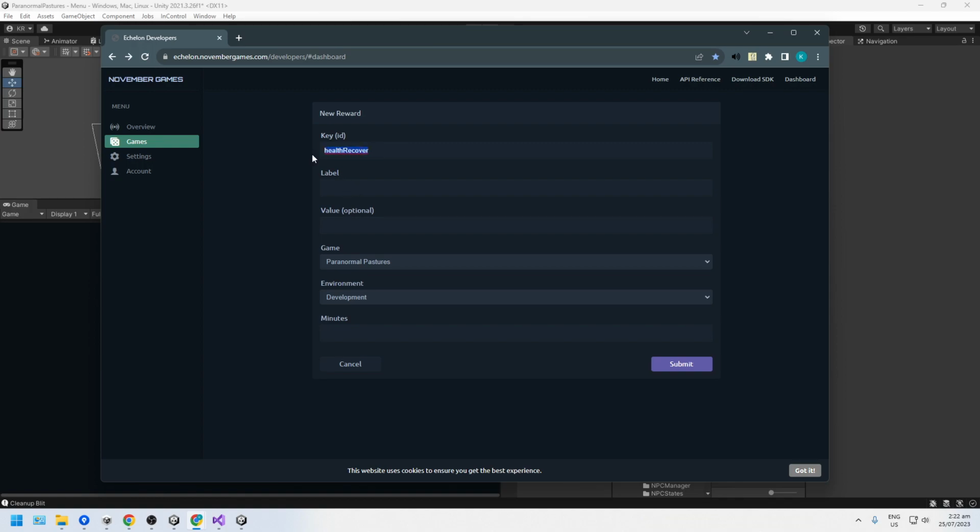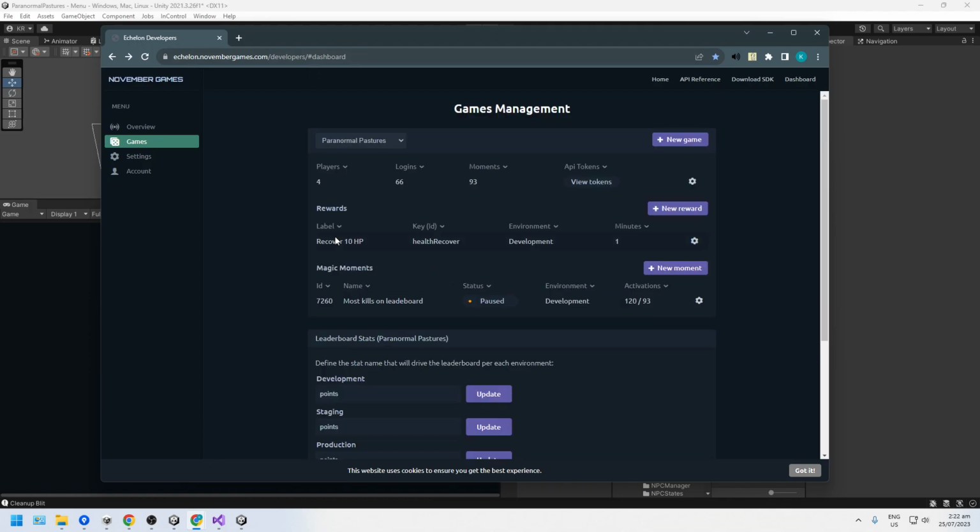That's the key. I'm going to copy that under label. That's what actually is going to be displayed to the players on your dashboard. So I'm going to type in recover 10 HP, and then value, I'm going to put 10. And I'm going to explain the value in a second. I'll come back to that. But since this reward has to tick by for a minute, I'm going to just submit it as is right now and then switch back over to Unity.